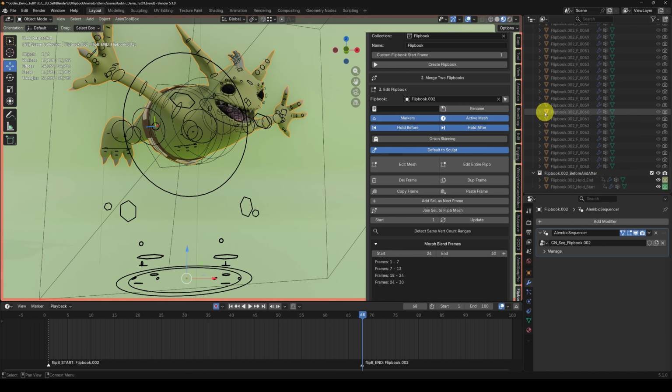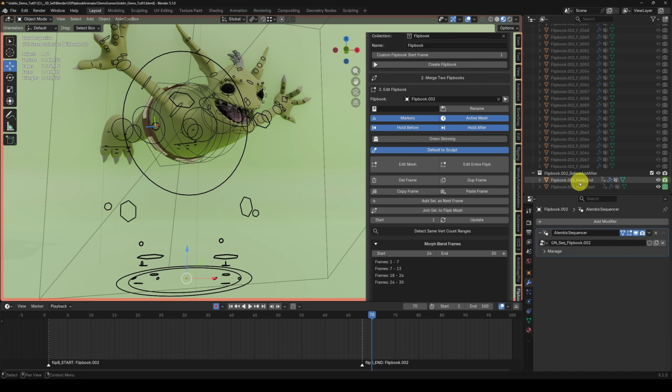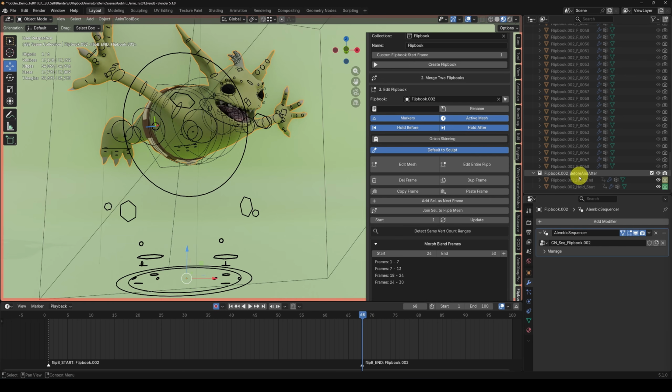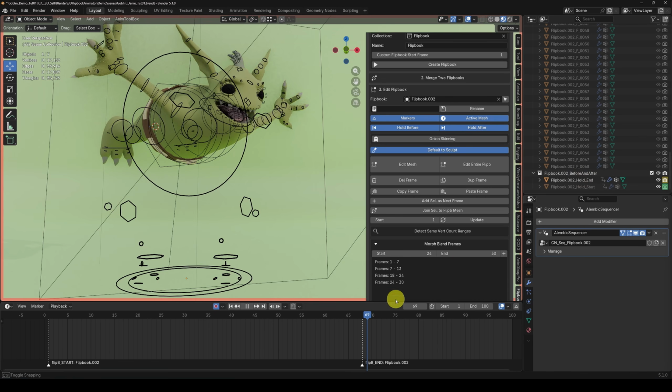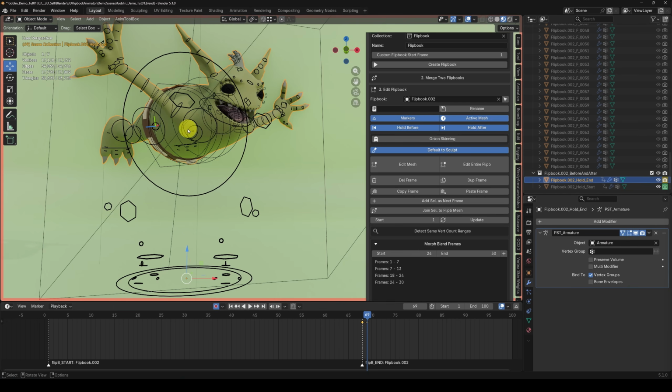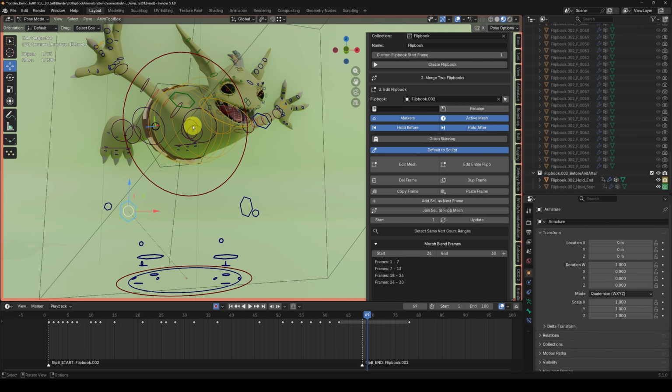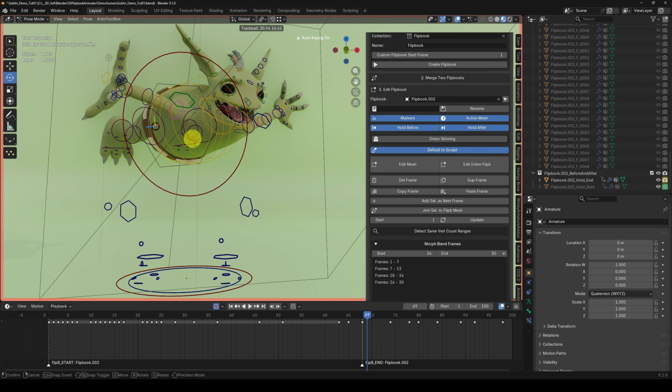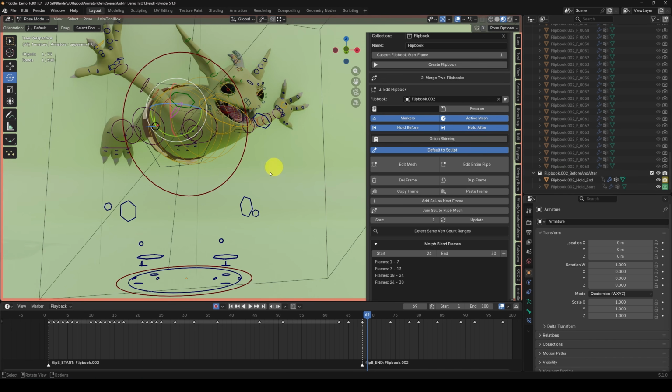So you can have a hold before as well. But if you look at these, now that one is visible. So when I switch to this, this actually also has the armature modifier. So if I go into pose mode, it's actually FK. So if I go into pose mode, my hold frames, before and after frames, that's not part of your flipbook. They also have the armature modifier still applied.